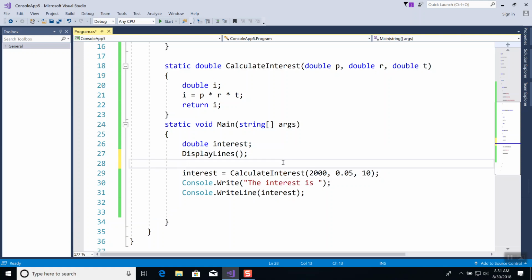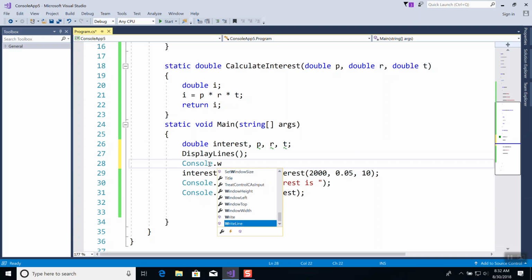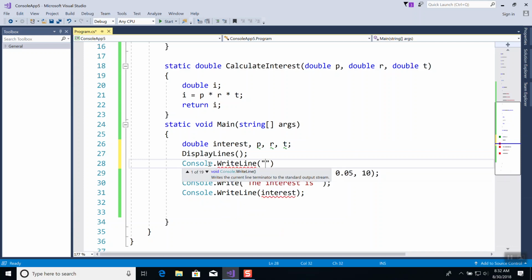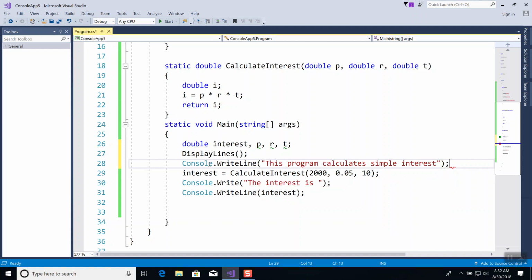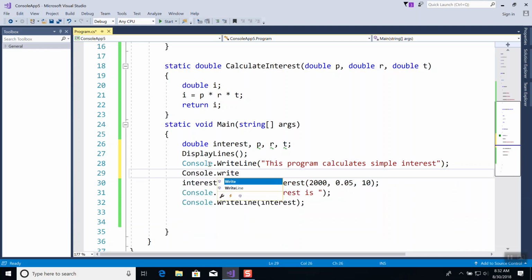Now, what would probably make our program more functional is if we would get these from the user. So I'm going to declare 3 new variables. I'll call them P, R, and T, for double. And here I'm going to say console.writeLine, this program calculates simple interest. Then I'll say console.write input P.